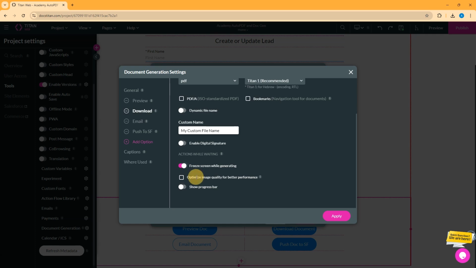Select Optimize Image Quality for better performance if you have a document with a large number of images and you wish to optimize the performance in downloading. Finally, you can enable a progress bar to show the progress of the download. However, since we have already enabled the loader screen, which indicates to the user that something is occurring, this is likely redundant. Best practice is to use either one or the other of these options. I'll leave the progress bar off.